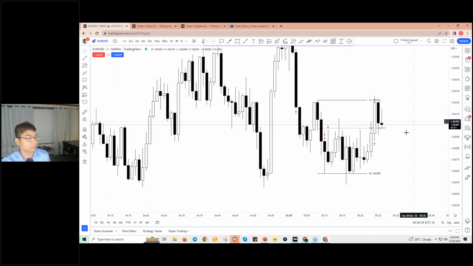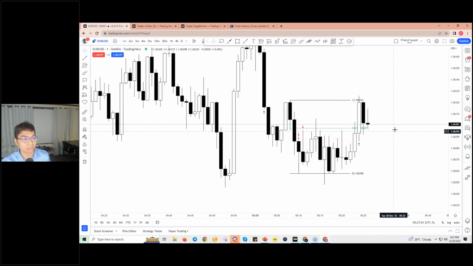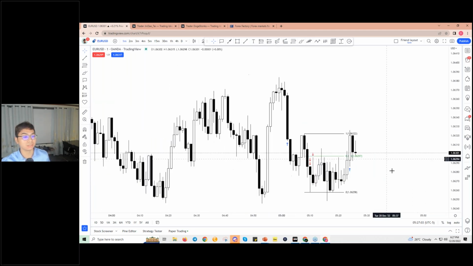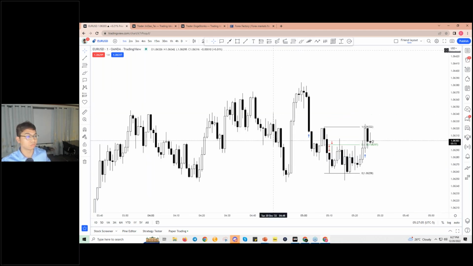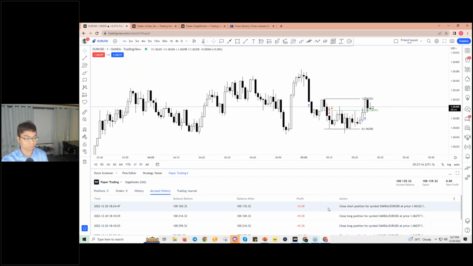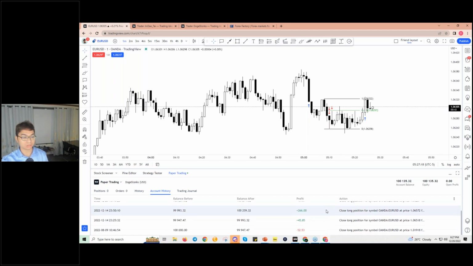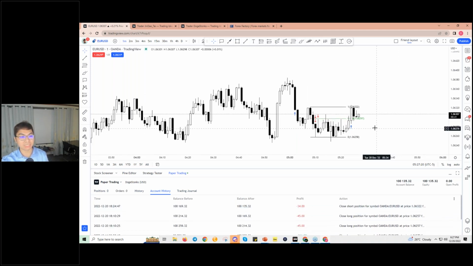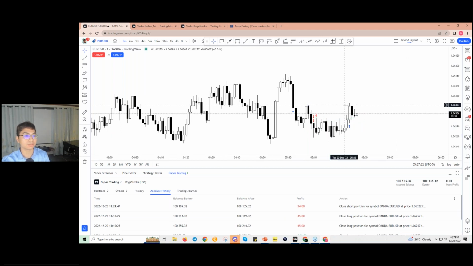Okay, let me see. All right, I think the trade has already hit stop loss. It didn't even clear the low right here. Okay, so this was a demo trade. You can go to paper trading, trading journal, account history. This was the trade that I lost, minus 34 USD, which just happened. It just cleared the stop loss.